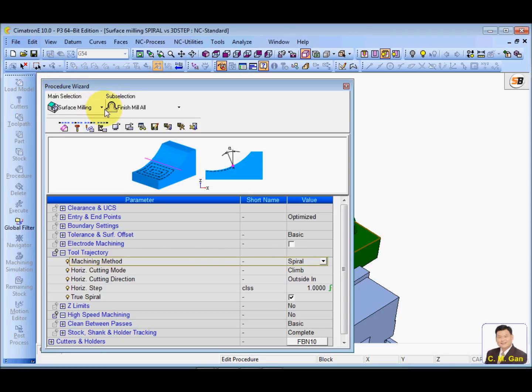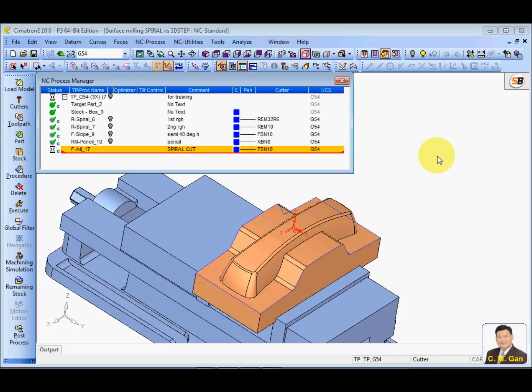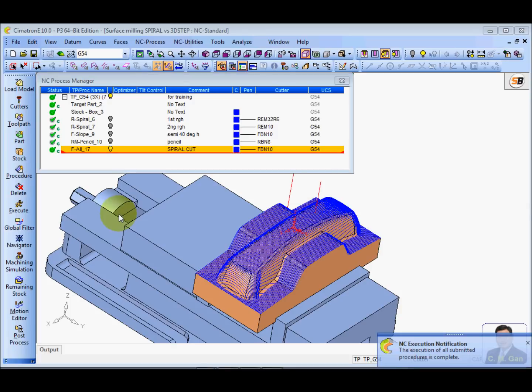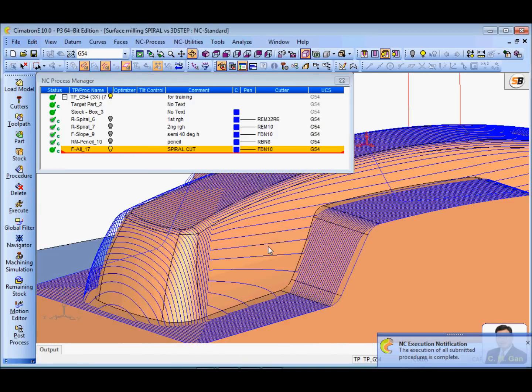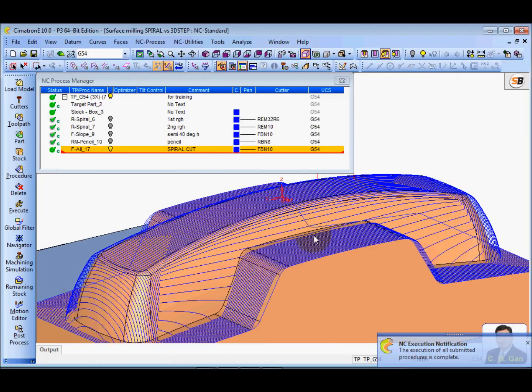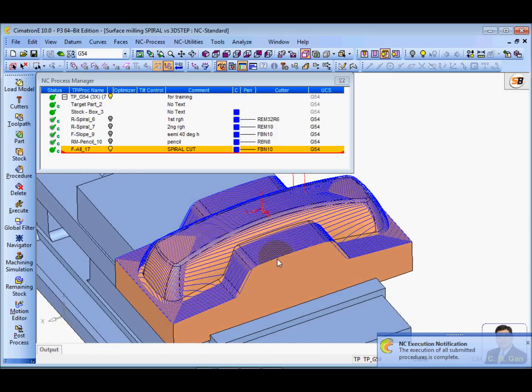Here, finish mill all, milling method change to spiral cut, climbing outside in, horizontal step of 1, and calculate. This is the result. You can see those vertical areas are not good, because of how this process calculates the tool path.